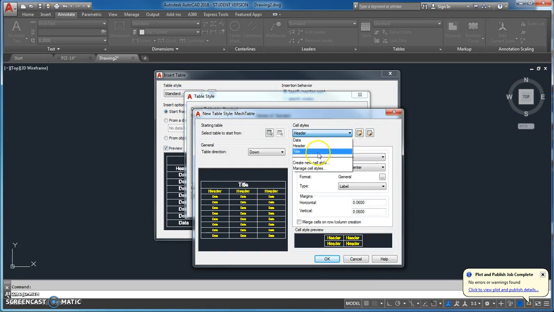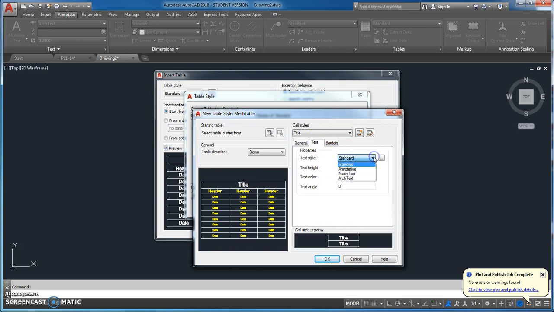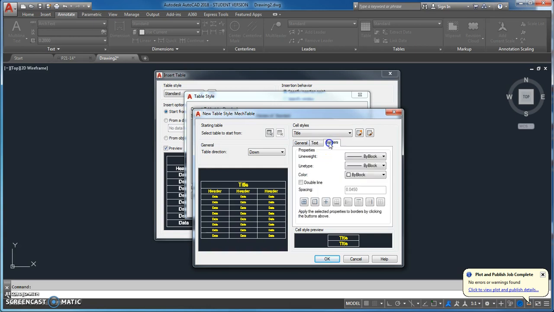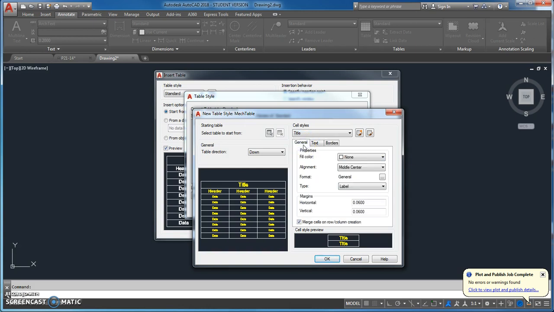Last category, title, which is the very top one. We don't want a color fill, though you can, but we don't in this case. We want it to be middle center. Everything else is good. On the text, we want it to be mech text, and this height is good. And we want it to be yellow no matter what layer the table is on. And then border, of course you don't have to do this, but I do. And there we go. So now this table is all set up. It's all ready to go.